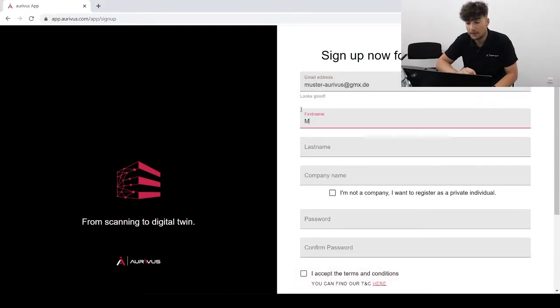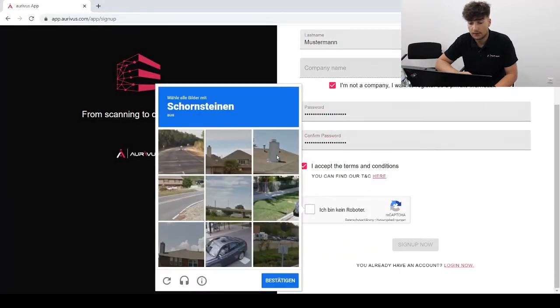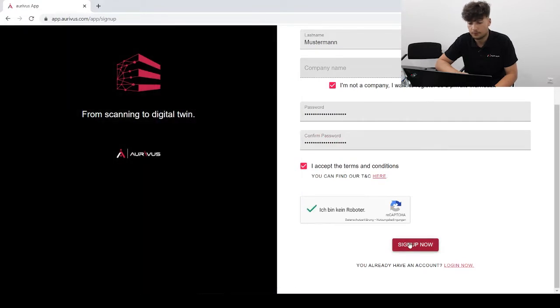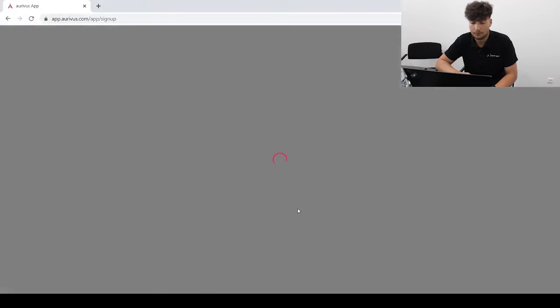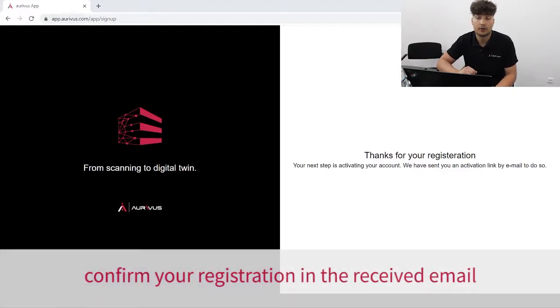Type in your email address and your name, afterwards your company name, and then a password. Just accept the terms and sign up now. After your registration, you get an activation link per mail. You have to confirm that mail, and now you're able to log in.